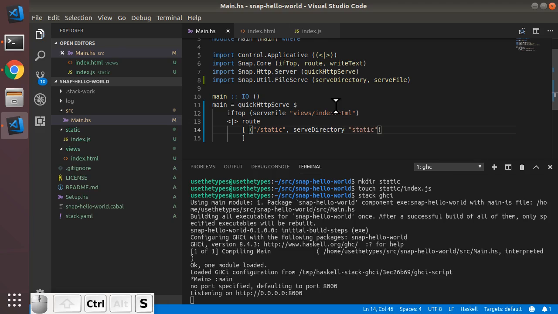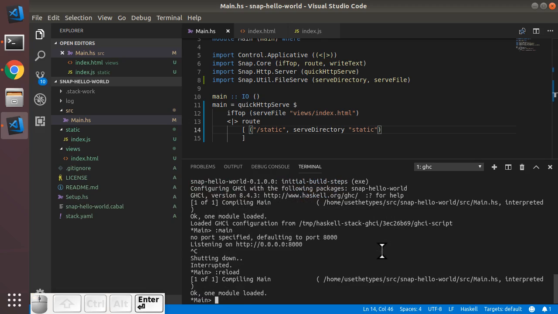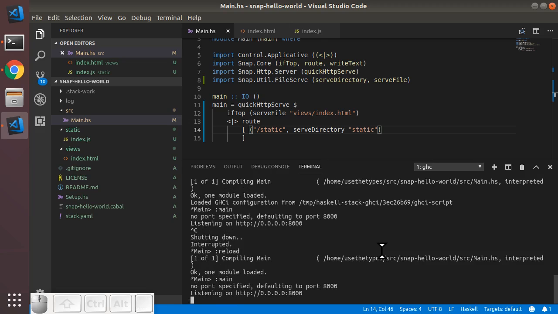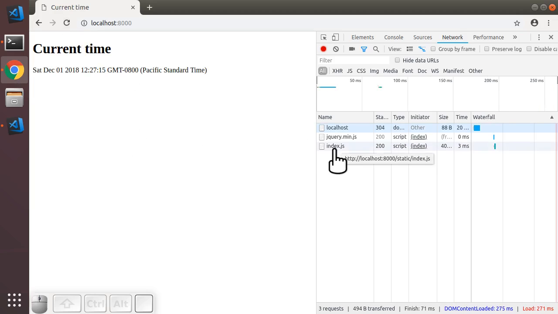And we'll save that, go back to our terminal, Control-C to interrupt the server, we'll reload and restart our server, head back to the browser, refresh, and now you see index.js is loaded from the server, and lo and behold, the time is updating. Fantastic.